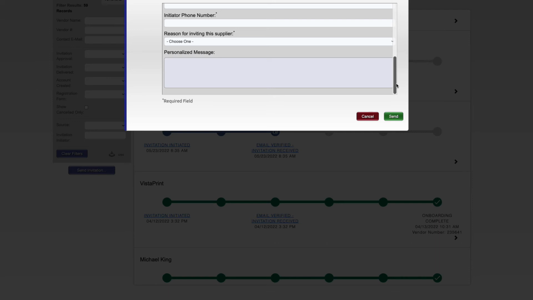Anything here in the Invite New Vendor window with an asterisk is a required field and must be filled out, otherwise your invitation cannot be sent. Keep in mind that your organization's instance of PaymentWorks may have a different set of requirements than what you see here.